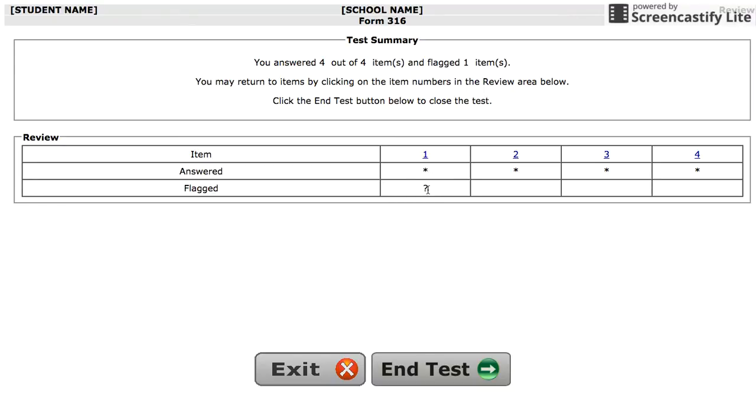If I've flagged it, it leaves me a question mark. You can leave questions flagged whenever you end the test. That's okay. It's not going to hurt you. So that's personal preference. If you have any questions about this test, please let your teacher know, and they will be happy to answer any questions you have about the question types and how to manipulate the app.